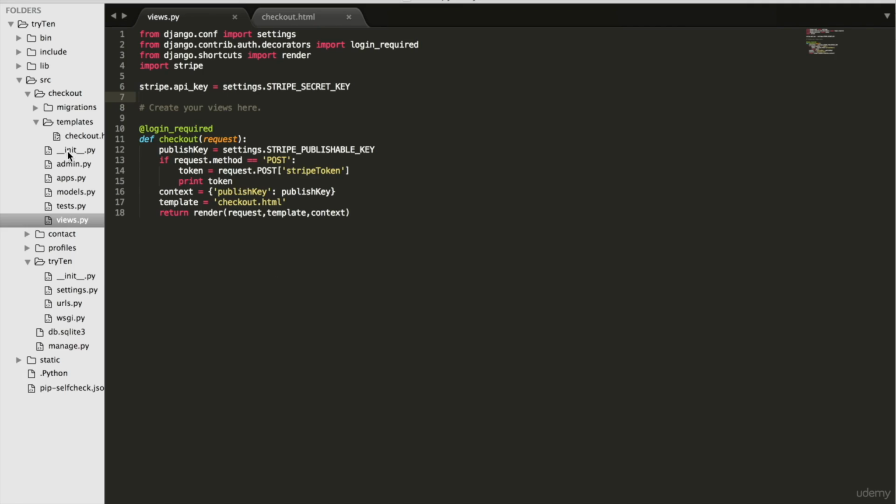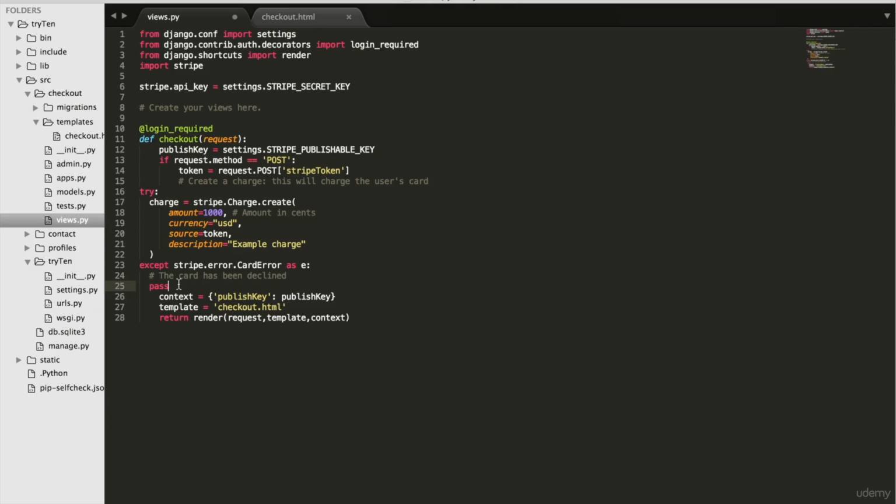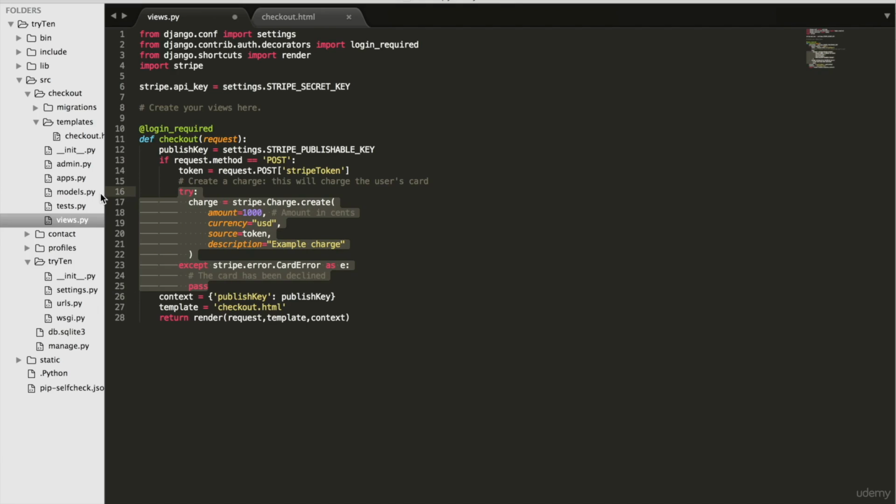So copy the charge code, open checkout/views.py, delete print(token) from line 14, and paste the copied code here. For this to work, the Python code should be tabbed in as follows. Once the payment form is submitted, this view will try to charge the customer. If the card cannot be charged, an error message will show. Save views.py.